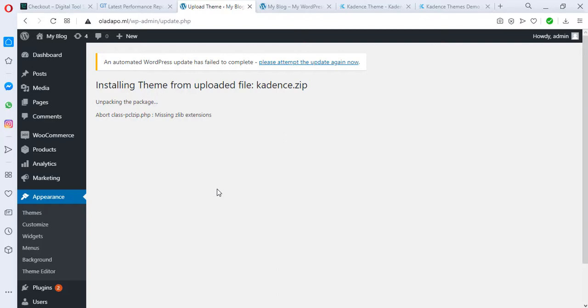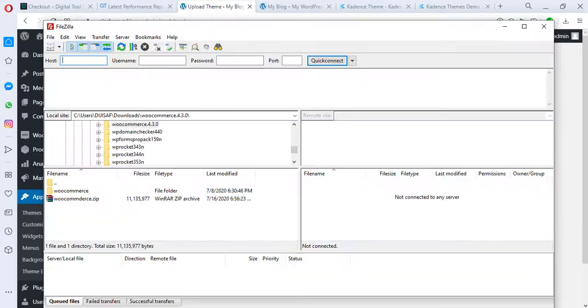Let's just come down to FileZilla. You can check my previous video or see a link in the description for you to know how to get FileZilla. You just have to download this software and then learn how to connect via FTP, which I did in the last video.